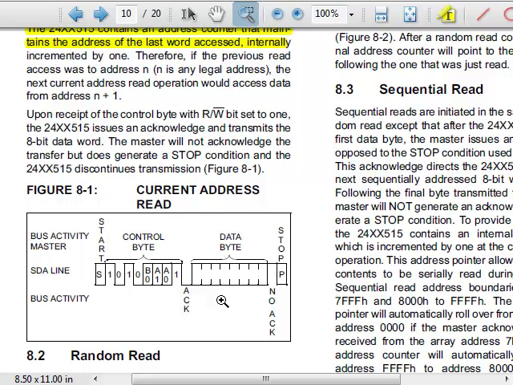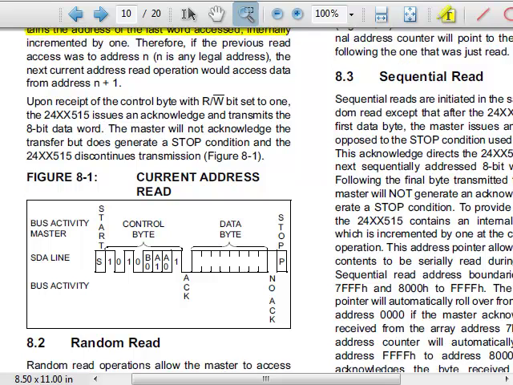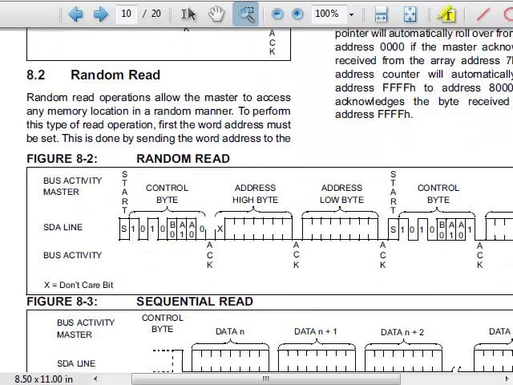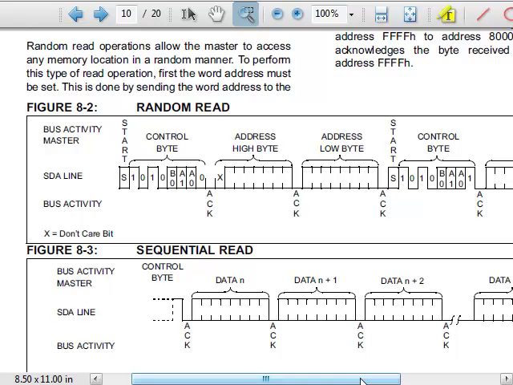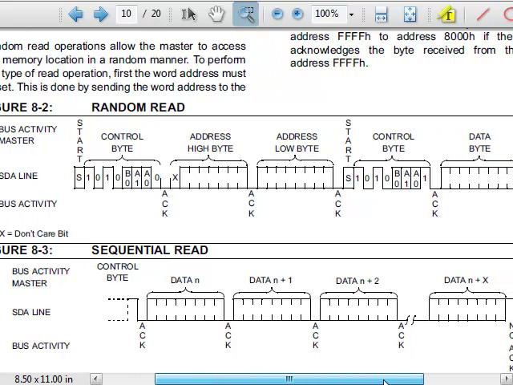So obviously, we'd like to be able to perform a random read. And here we're going to use a little trick. Here's what we're going to do. First, we'll begin with a start, send a control byte, but notice we're going to send a 0 here. That means this is a write transaction. We'll send the high byte of the address, the low byte of the address, and then we'll actually stop and restart the transaction right here.